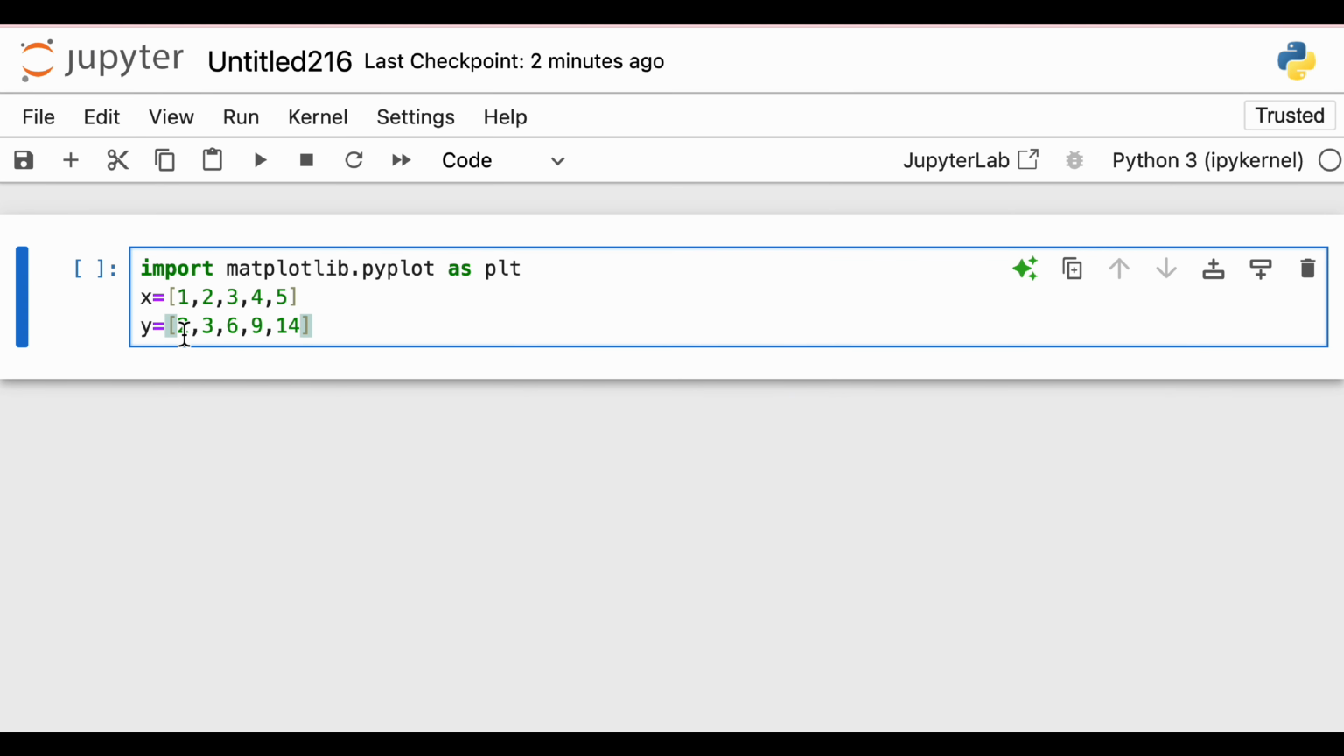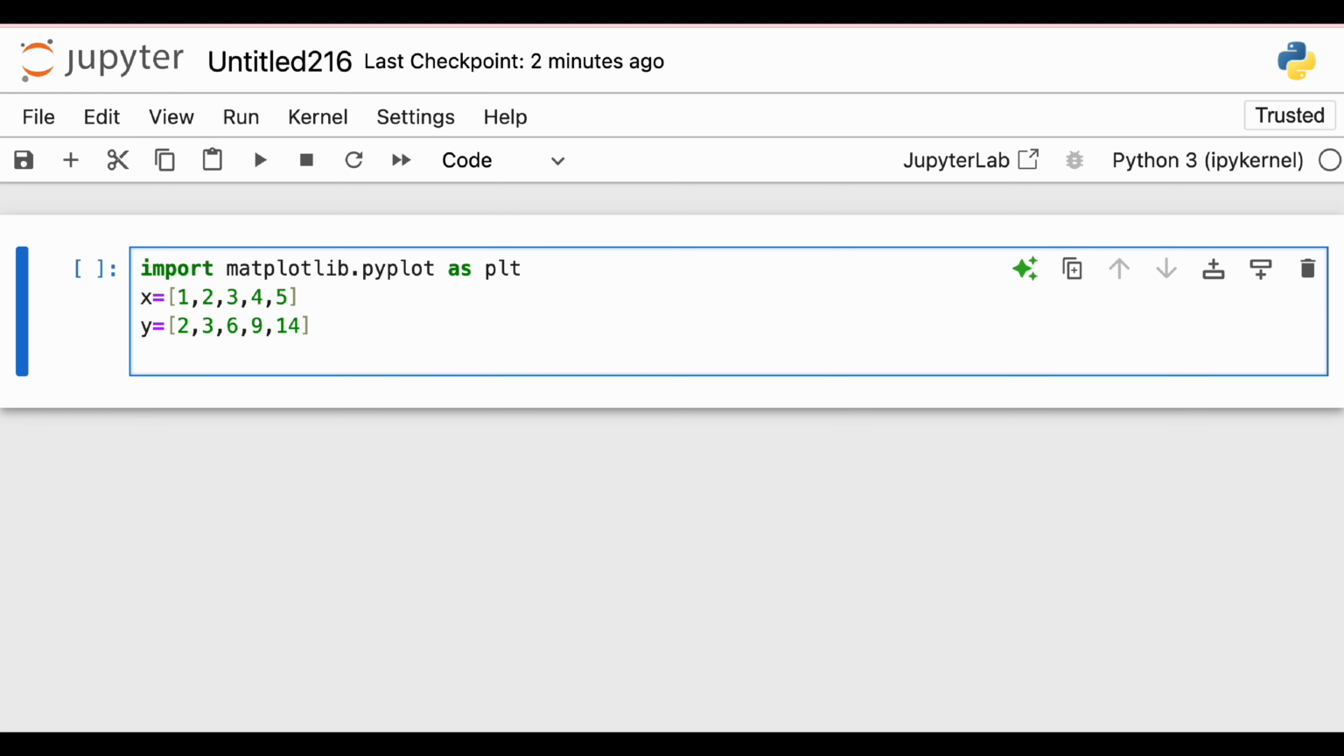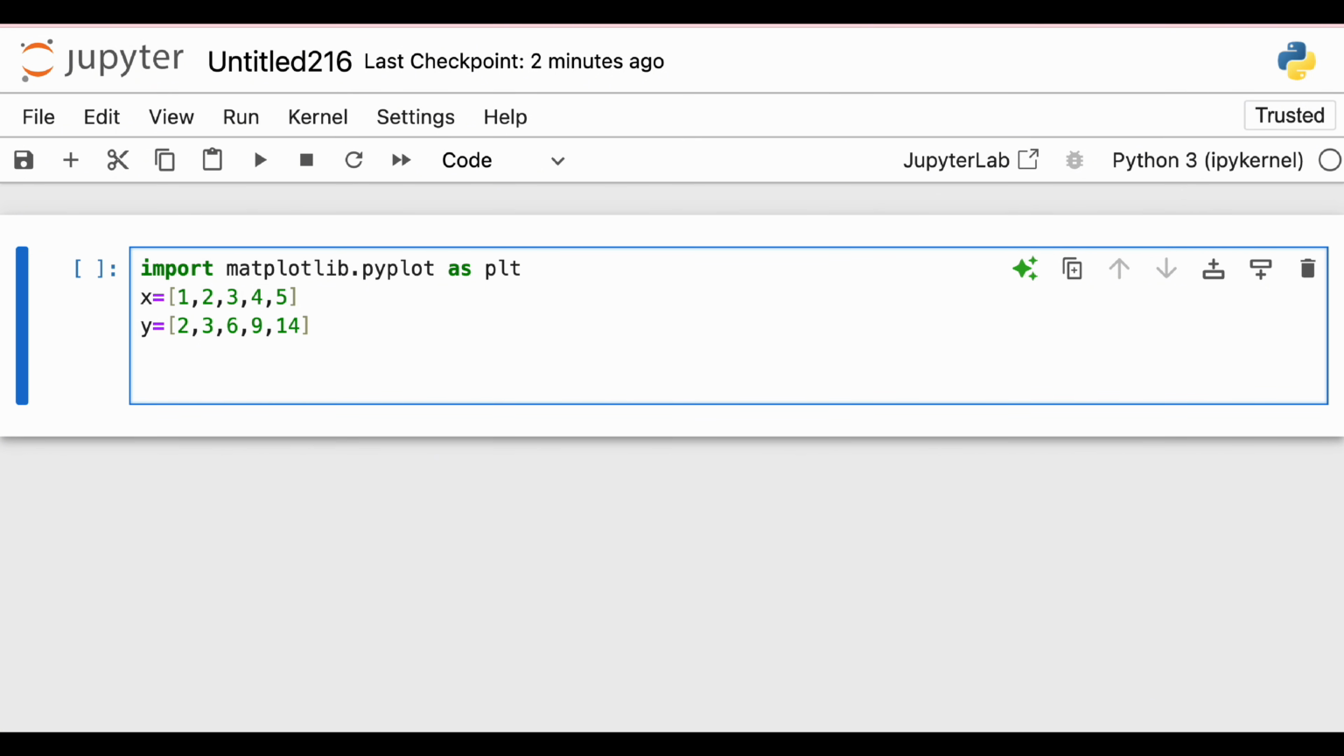Okay, let's say these are the 5 numbers. So we have a list of x which we want to keep at the x-axis, and we have y which we want to keep at the y-axis. Now what we are going to do is, from this class we have to call another class, that is plot. So from pyplot we will call plot. So the code will look like plt.plot. So this class will be calling the method plot through plt.